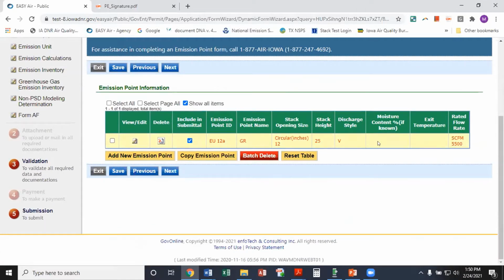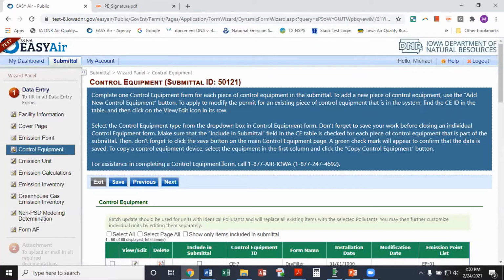So then you don't have to deal with all the other emission points you're not modifying in the project. Okay, so we'll go ahead and move to the next form. And this is a control equipment form. So again, you want to make sure you include a control equipment form for each piece of control equipment in the project. So again, if you're modifying a permit, but you're not touching the control equipment, you still have to just include that in the application.